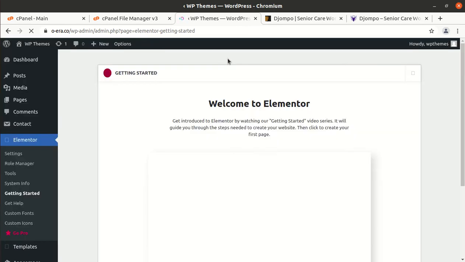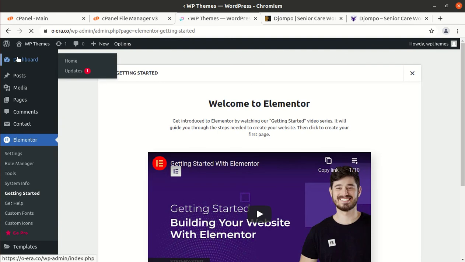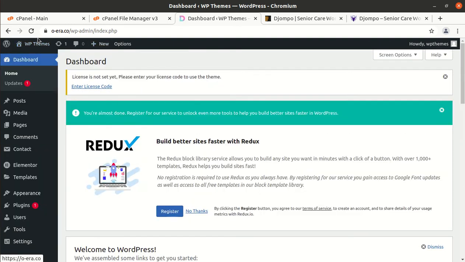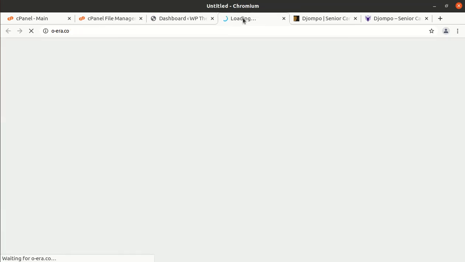And now since we have installed the theme and plugins, we can take a look at our website, how it looks with the theme and of course with the plugins.